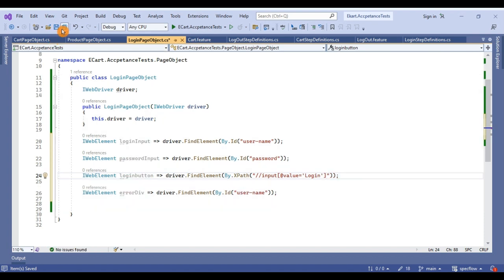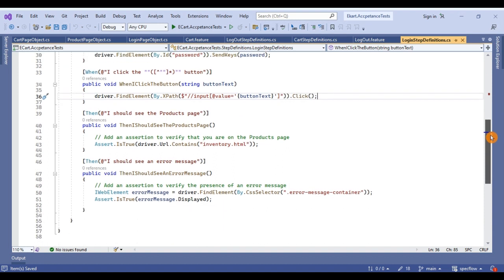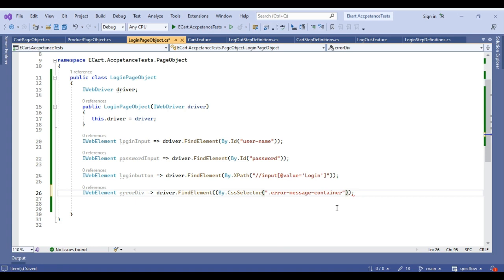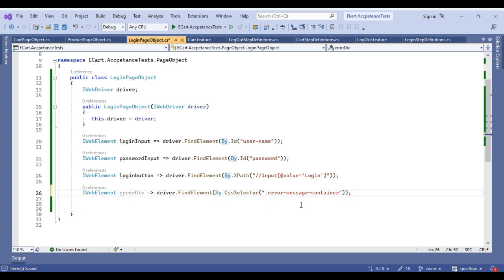Now the error element, where we are verifying that in case of an incorrect password, errors are displayed. In that case, we are going to copy this CSS class. Now I will go to the page object and put that. So this is our error div where we are displaying the error message. This is the element we have identified. These are the four elements in the login page, and we have defined them here.